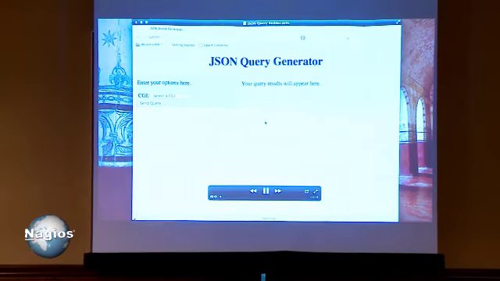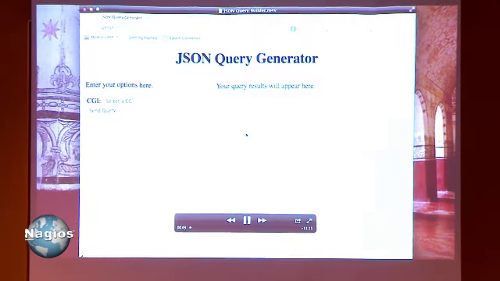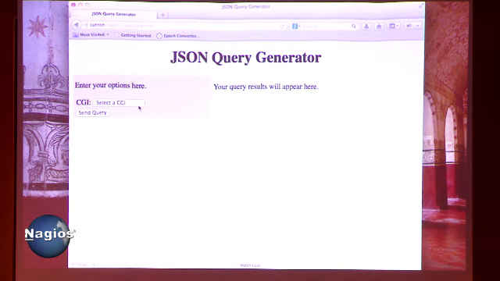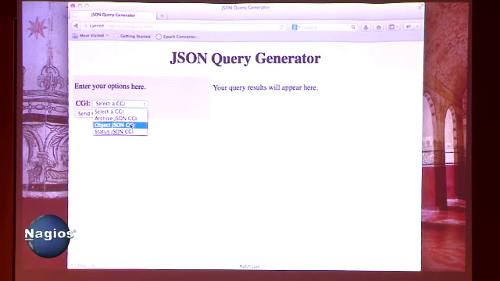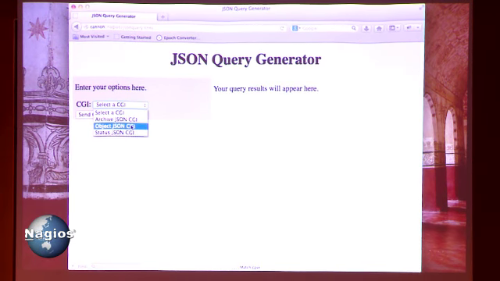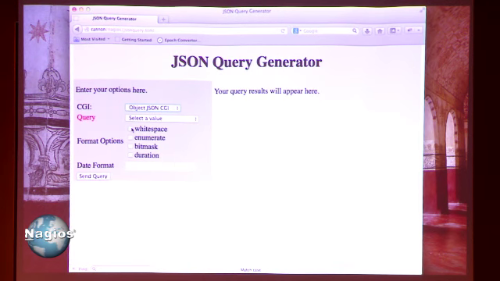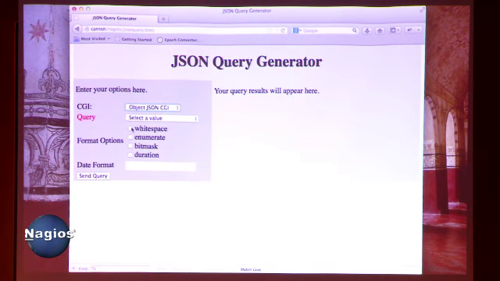So as I mentioned, when you first start up the query generator, it just displays a form with one drop-down that allows you to select which CGI you want to send to. So let's go ahead and select the object Json Cgi. And as I said, it goes out and does a help query. And when that information returns, you can see then what options are available. The query option is required for every query. Kind of makes sense. That's why it's in red.